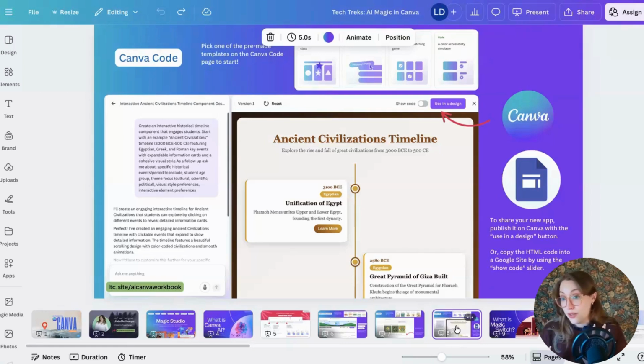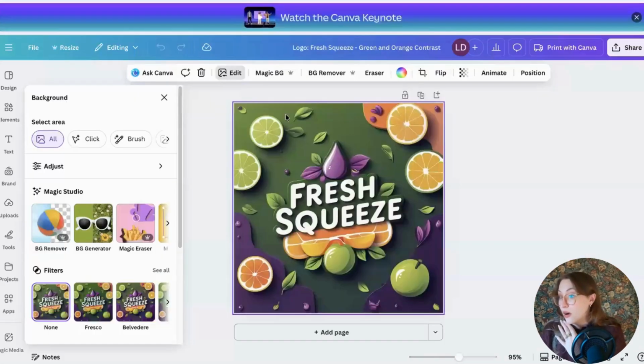You could do a choose your own adventure. I've seen some teachers create basic things like timers. They want specific timers where when this goes off, it makes this type of noise or it does this kind of animation. You can make anything with this that your mind can imagine. So let's go ahead and go back to our home page of Canva.